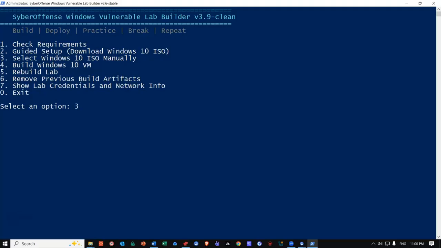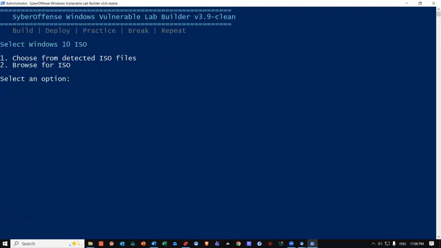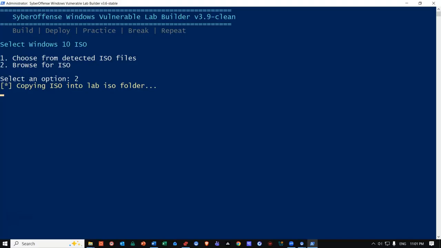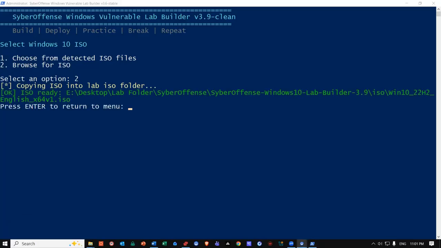Press option number 3. And we're going to browse for the ISO, and so we're going to use option number 2. I'm going to browse on over to where I saved my ISO image, click it, and now it's going to copy over to my lab folder. It's going to copy into the lab folder itself into a directory labeled ISO. After a few minutes, PowerShell comes back and it lets you know that the copy was successful, and you can now press Enter to return to the menu.